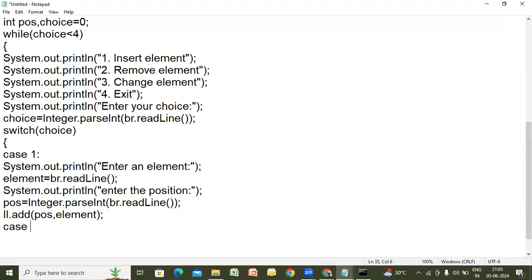That's it. Right. And what about option number 2? Let me give case 2. I have to again give system.out.print and all these things. Remove element. Okay, so remove element. I forgot to write break here. I have to break, no? Generally in a switch case you have to add break.